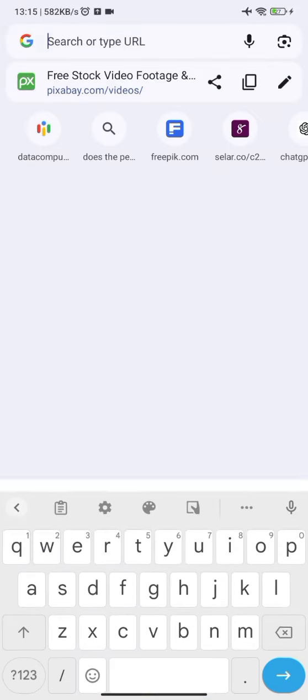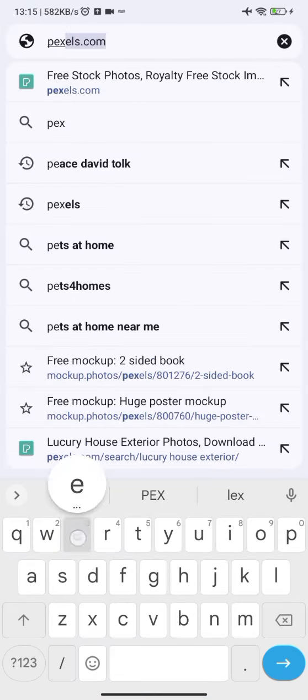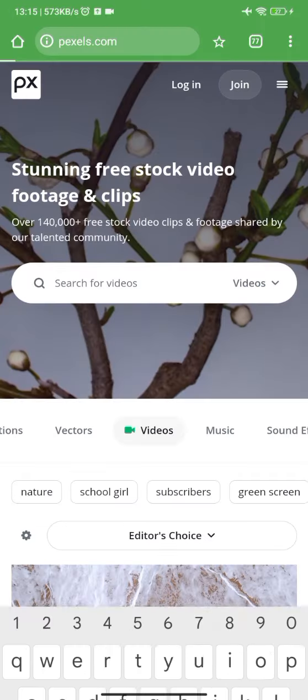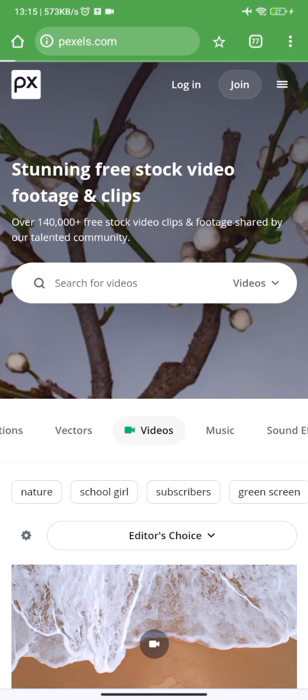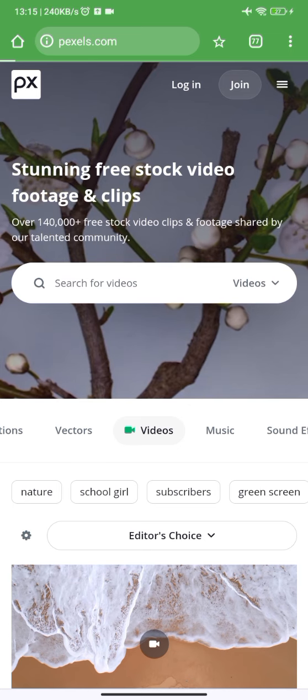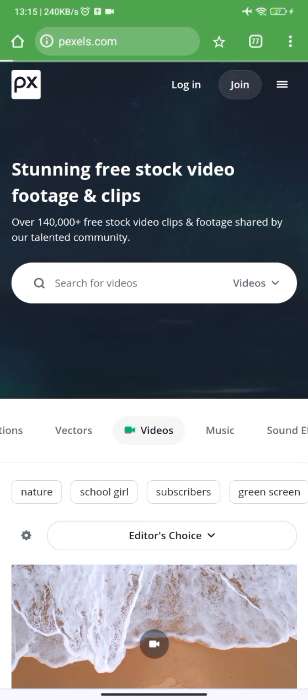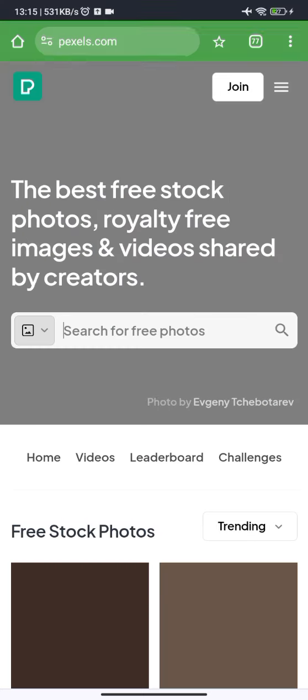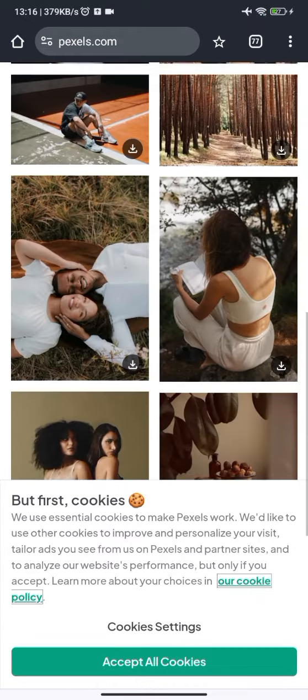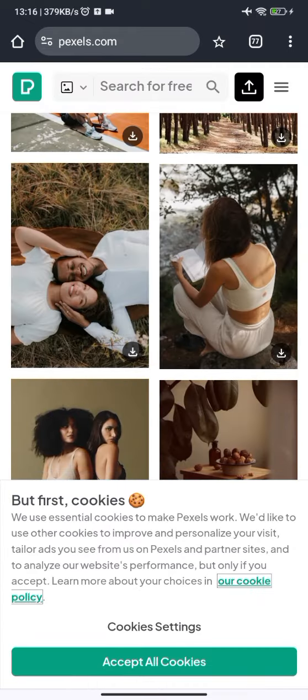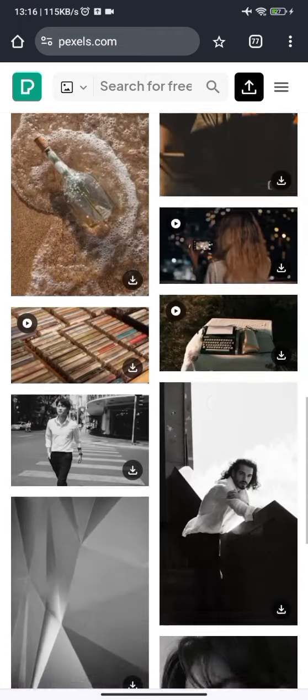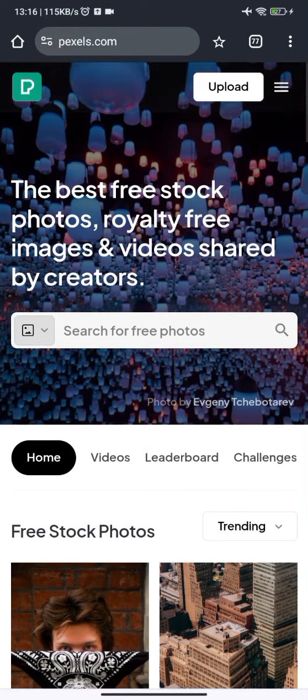All right, now the next website is Pexels. Once you click on pexels.com, it is a website that helps you download premium images also. You can see amazing images. You can click on the search button and search whichever image you are looking for, that you want to download.